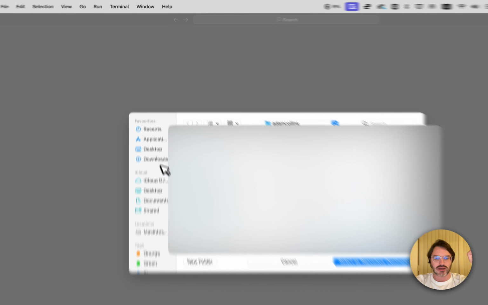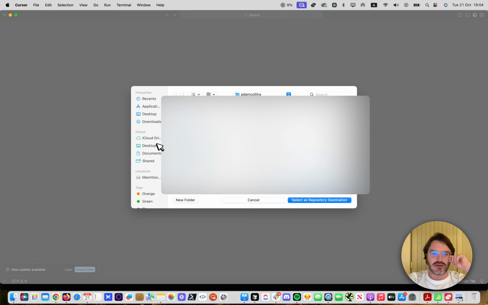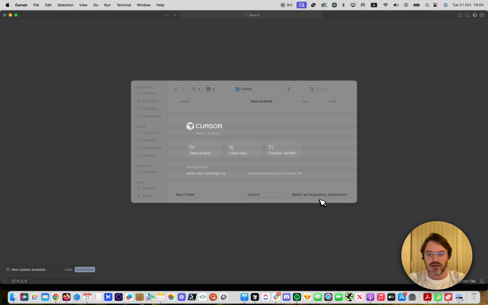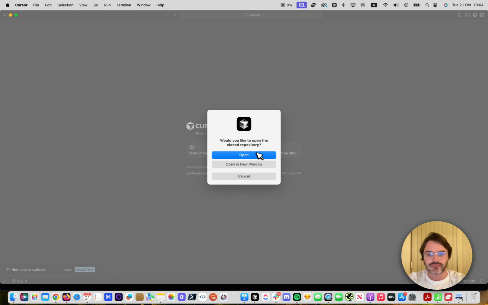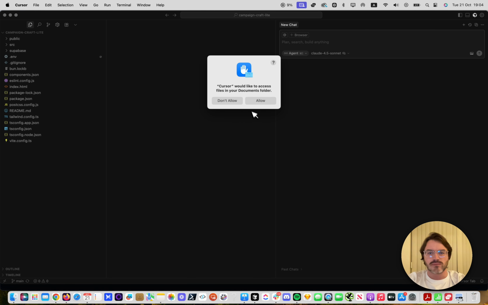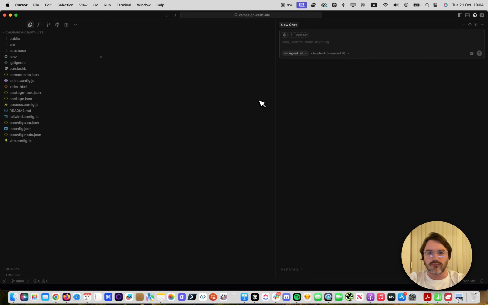So once we've done that, it's going to come to here. It's going to basically ask you for a place to add your folder. So I just go to like documents and I've created one called Cursor, and you can set the destination of there. So it's open a clone repository, open. Okay. Awesome. So we've got this set up, which is cool.